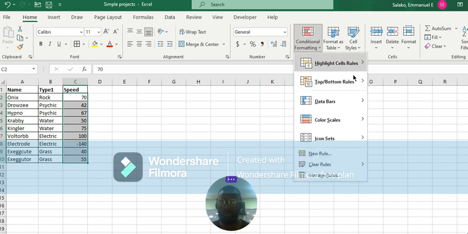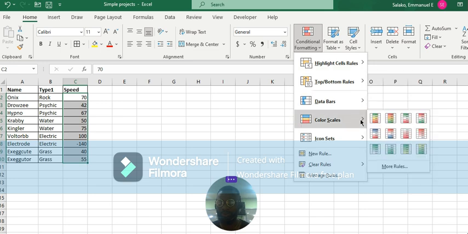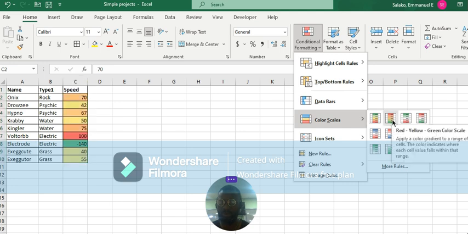So we go right under data bar. We don't have colors. So right under data bar, we have color scales there, right? Then you see different shades of color there. So you want to go through it to see which one better describes what you want to work with, right? So look at the color scales.